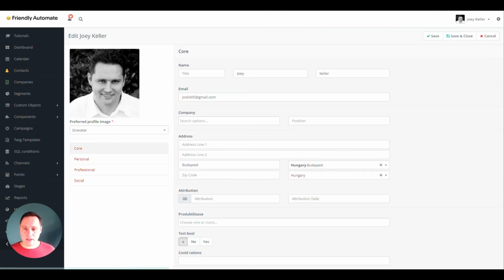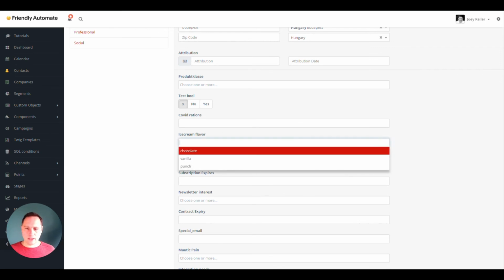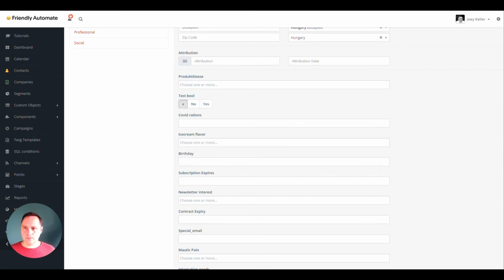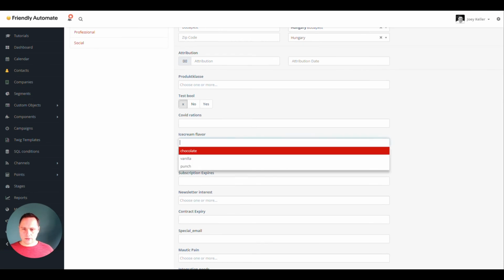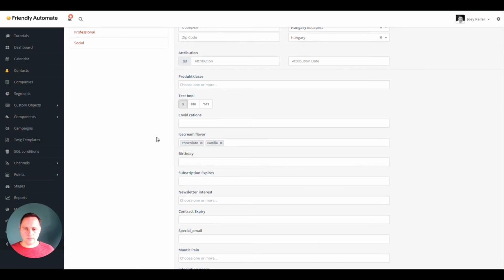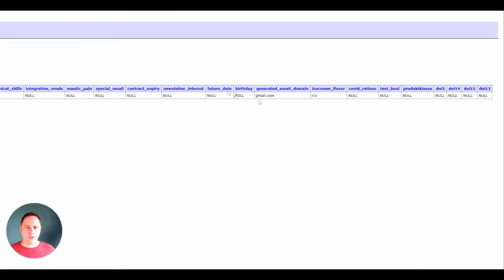Let's say we have this guy here, and we have an ice cream flavor custom field, which is a multi-select. So you can have either chocolate, vanilla, or punch. In the database, right now, I don't store anything. So let's add chocolate and vanilla. Save it. In the database, it will be chocolate and vanilla. I am storing these two values as C and V, and it's separated with a pipe.